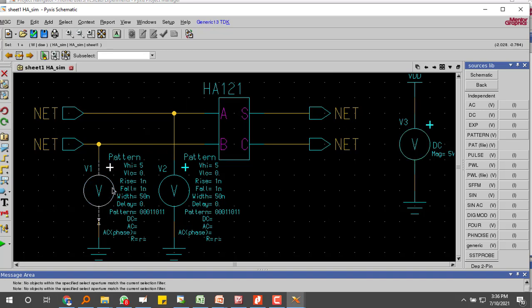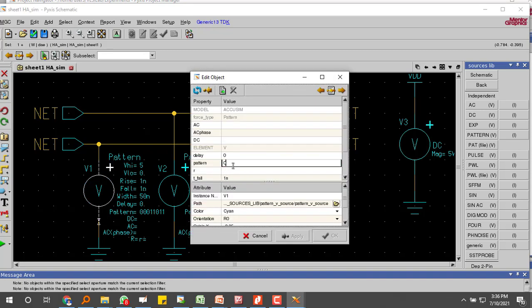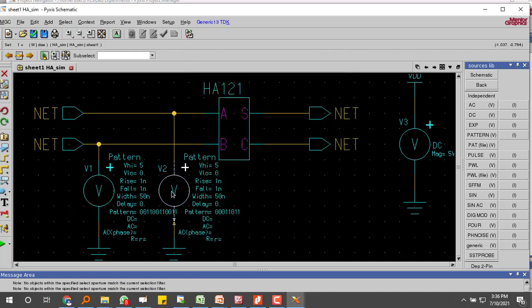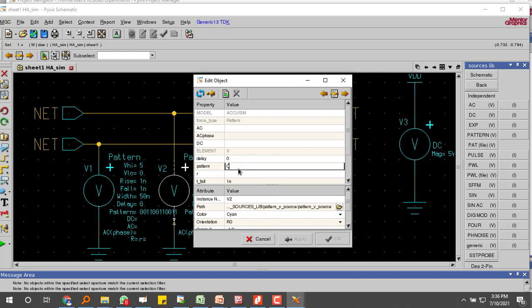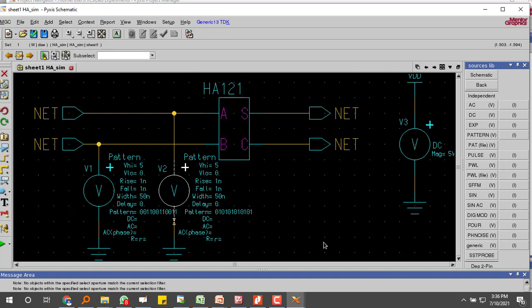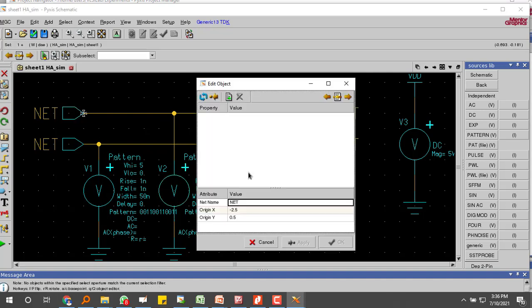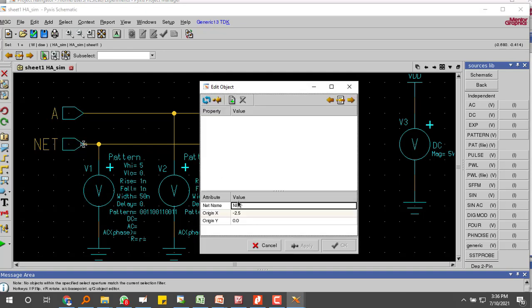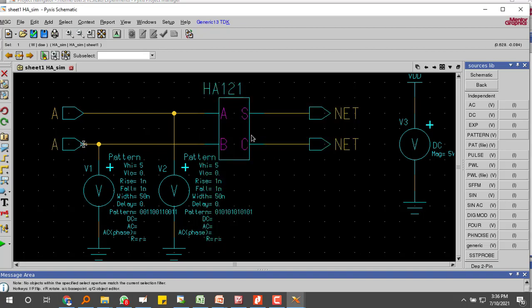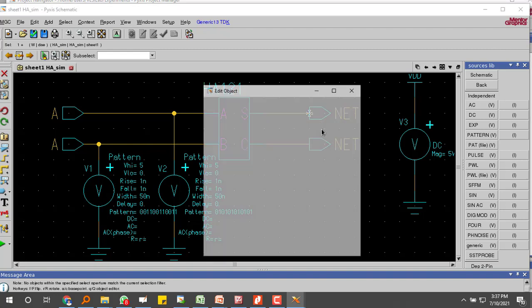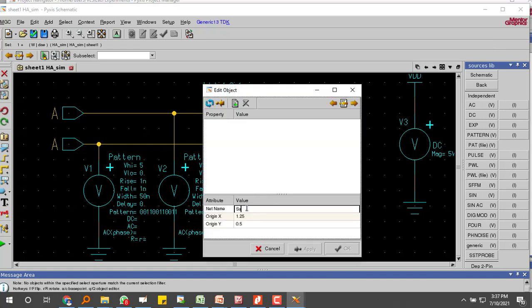and here I am giving 0011 0011 0011, and this one. So by giving this, you will be getting the combination of 0001 1011. Always remember, change the net names as inputs A, B, and output names as sum and carry.